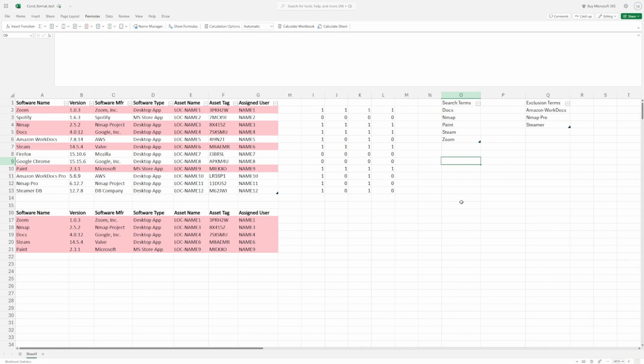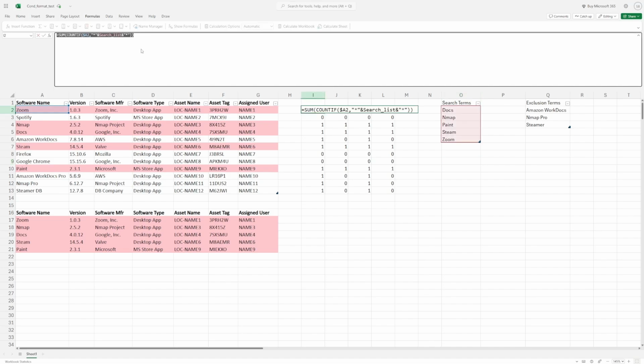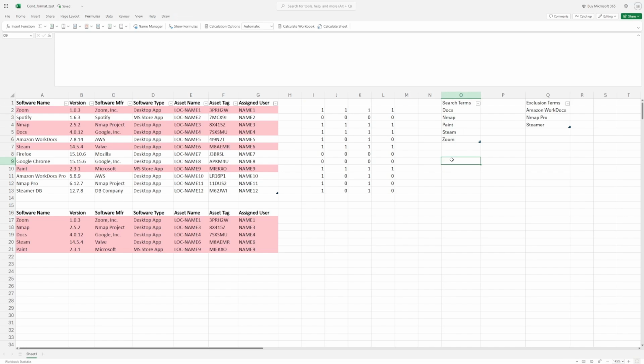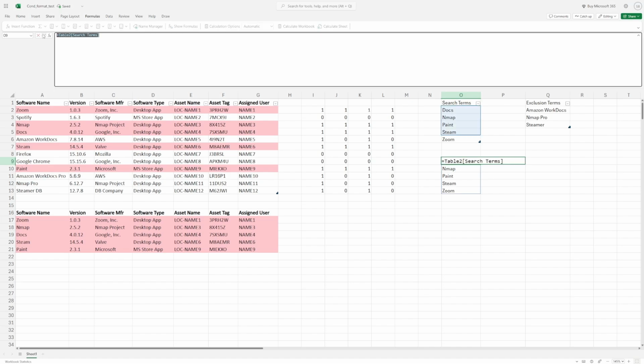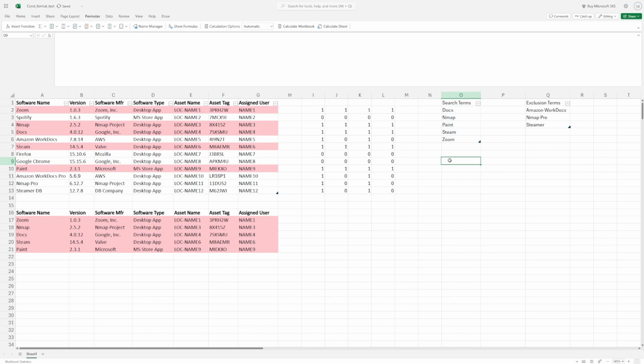The reason we're doing that is because when we go to use these formulas in conditional formatting rules, conditional formatting in Excel does not like direct references to a table like this. It doesn't like this term in the formula. So the easy way to get around it is to make a named list, like I just showed you with the Name Manager, and then you can just reference the table and that will work.